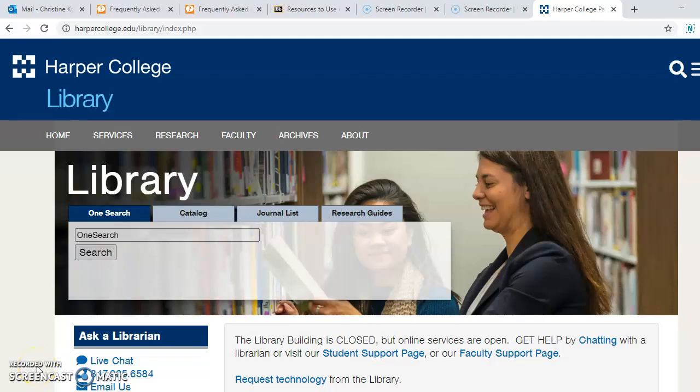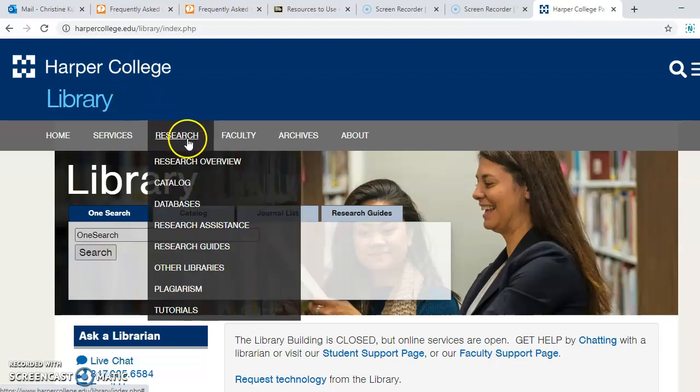Hi friends! Today I will show you how to access databases on the Harper College Library website. A database is a collection of information, usually articles. This is where you will look when you have an assignment that requires you to research a topic or find articles. From the library homepage, hover over the Research tab.